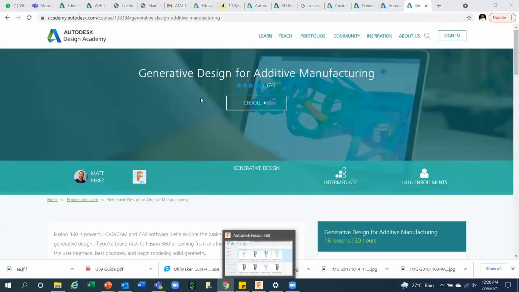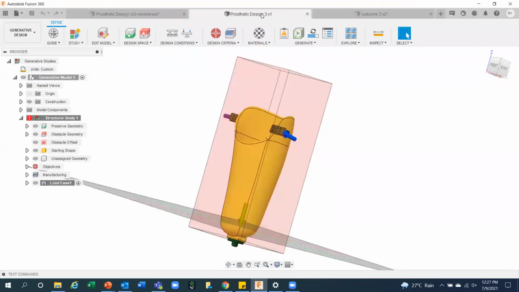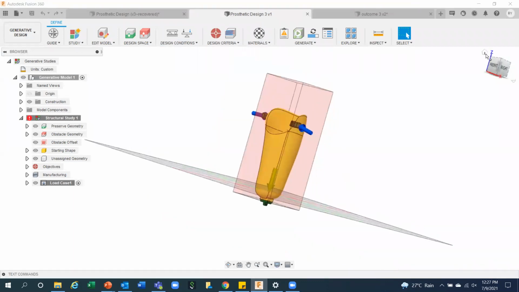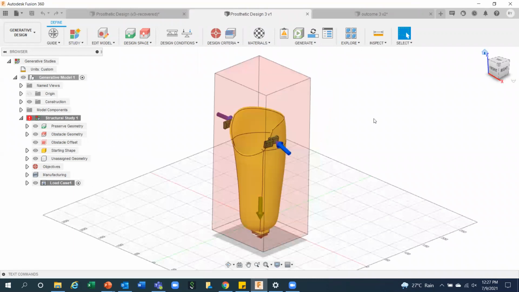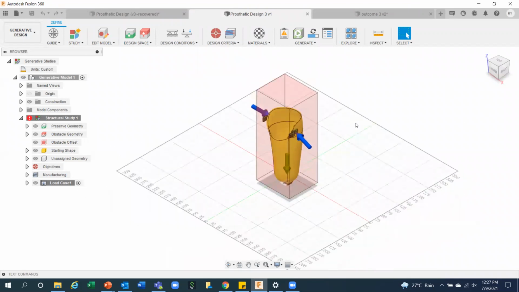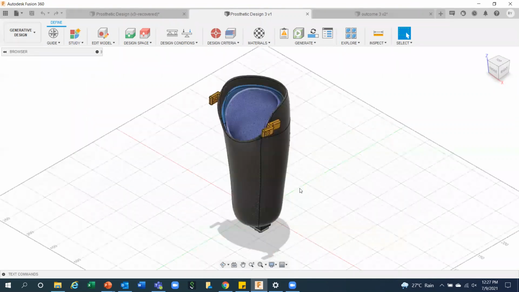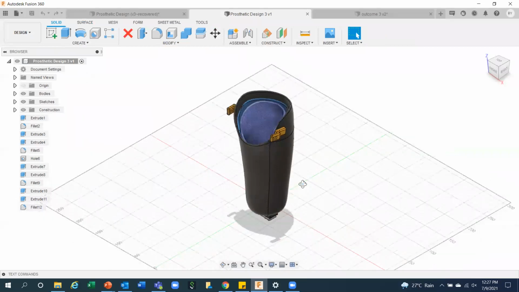Okay, let me go to the demo part so that you will be able to understand. I'll show you the output first. I have taken this biomedical device intentionally just to give you a different flavor, so you understand that this type of thing can also be designed in Fusion. See this design first. This is my entire prosthetic, which I have designed in Fusion 360.